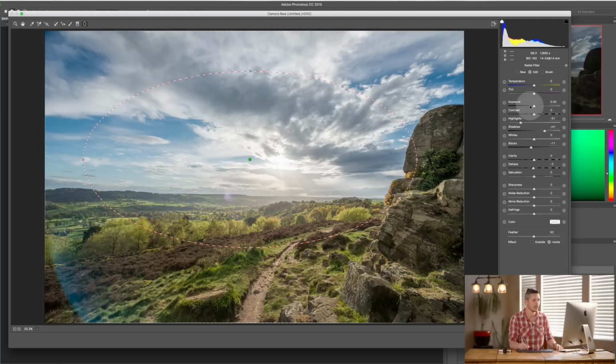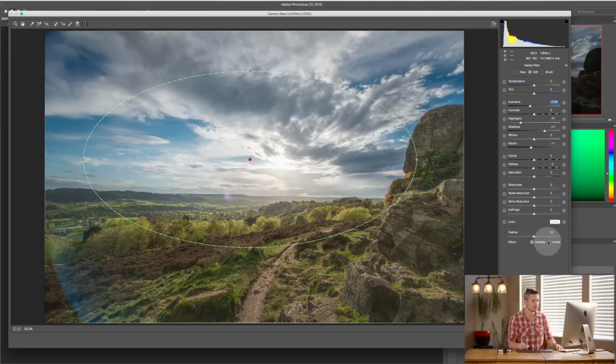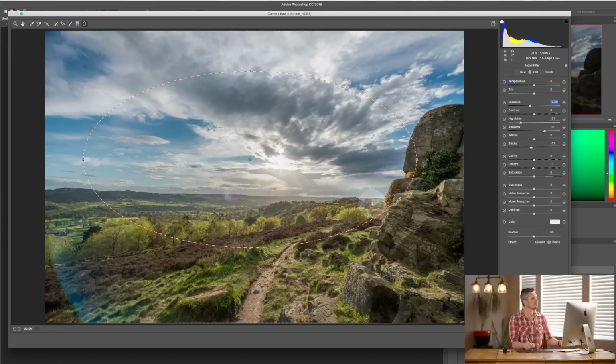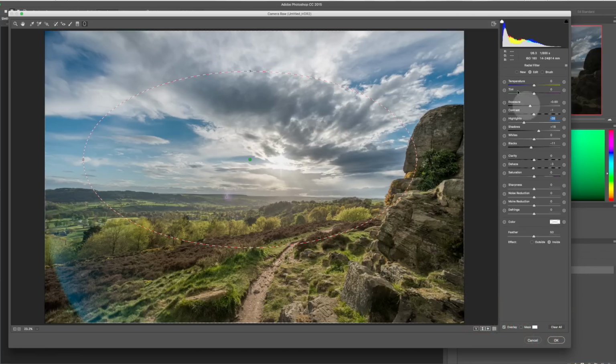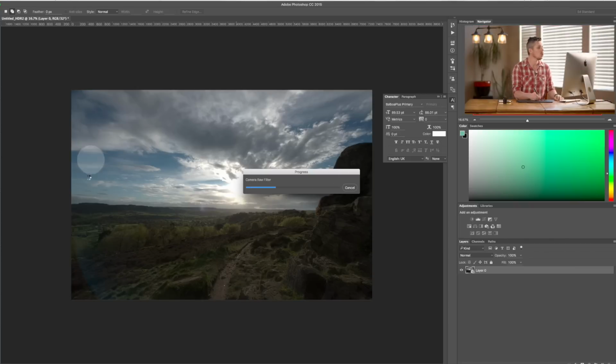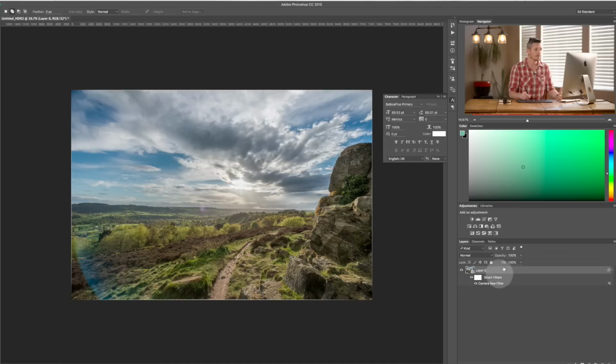So I've drawn a filter. I might want to bring my exposure down on this section. I can go outside and inside. So I've brought that down. Let's say we're going to keep that. So I've done some alterations, and I really like the way that it works. Now all I need to do is hit okay. And now that's going to load this back into Photoshop with those edits, okay?